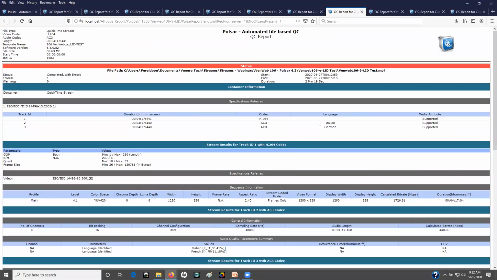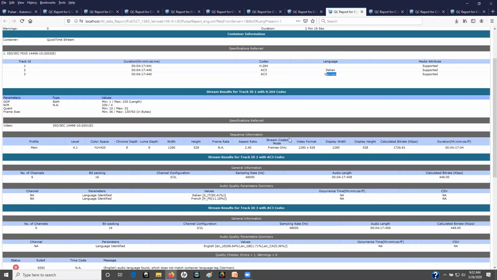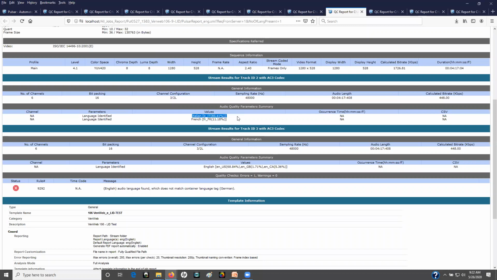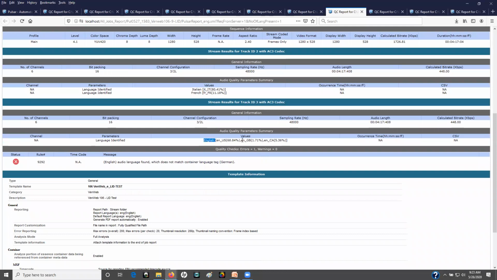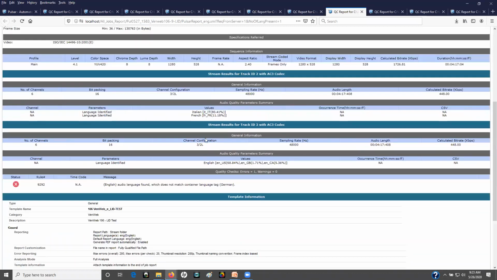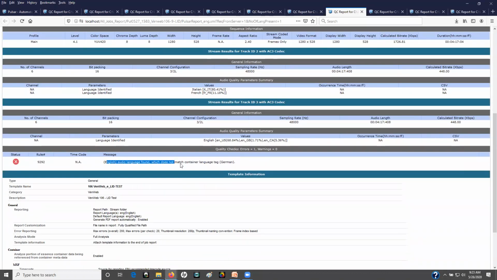This file was run through. It has two tracks, the Italian language track and the German language track. As part of the process, we're processing the audio tracks. For the first track, we found that the language is Italian, so that's fine. However, for the second track, Pulsar determined the language was English, which of course doesn't match what was in the metadata, so it reports as an error that English was found, which does not match the container language tag, which was German. So this could be quite handy for content that includes multiple languages. I know it's a bit of a hassle to check every track to make sure the language is proper, so this helps with the process.